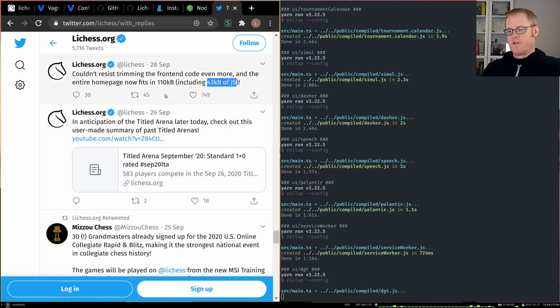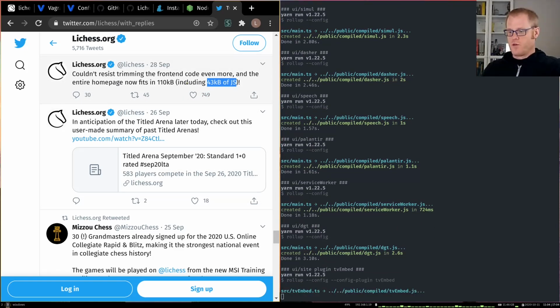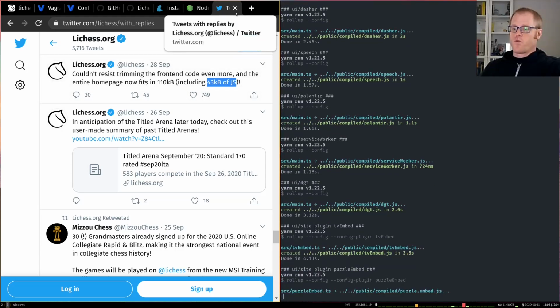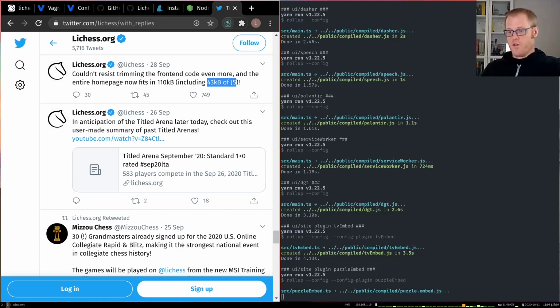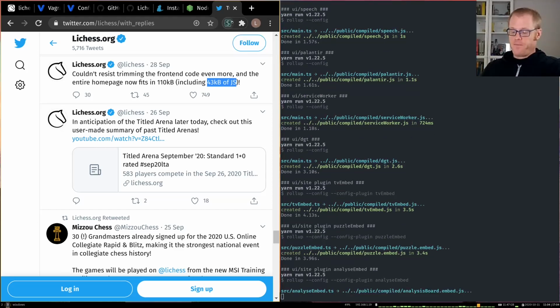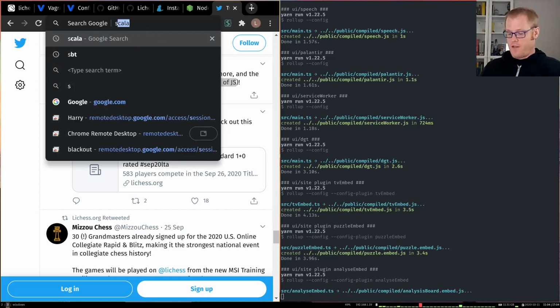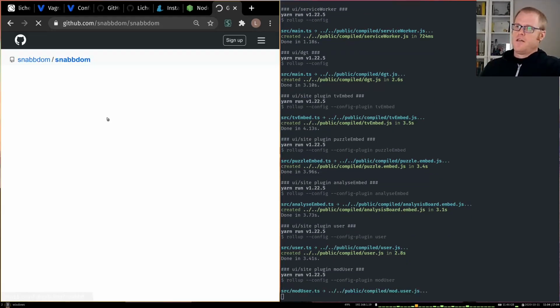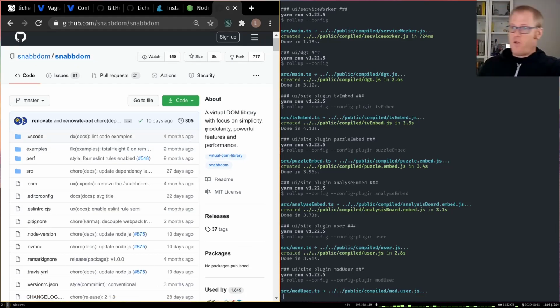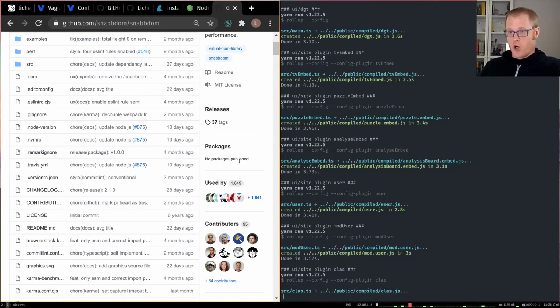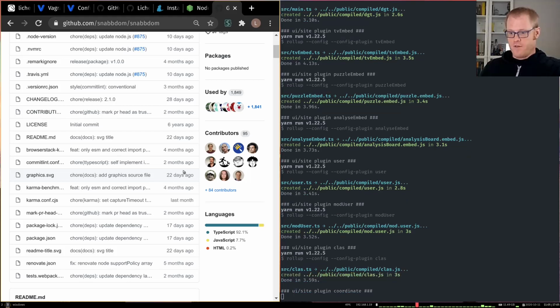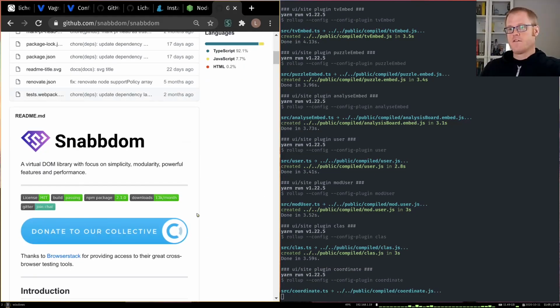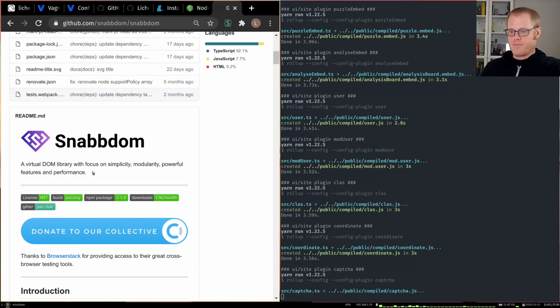The amount of JS that's required to run Lichess is super small, and so from that perspective, that's the reason why we don't actually use Vue or React or anything else like that. We do, however, use a library called Snabbdom, two Bs. This is the virtual DOM library that Vue uses internally. So this is a dependency of Vue. So from that perspective, we actually use this one. It's one of the fastest, simplest, smallest virtual DOM libraries.